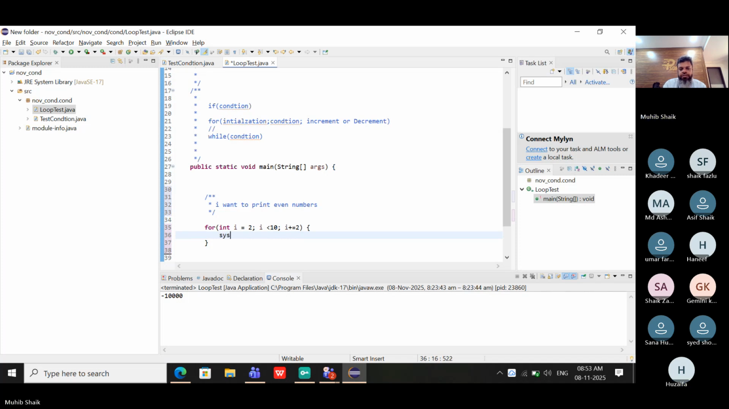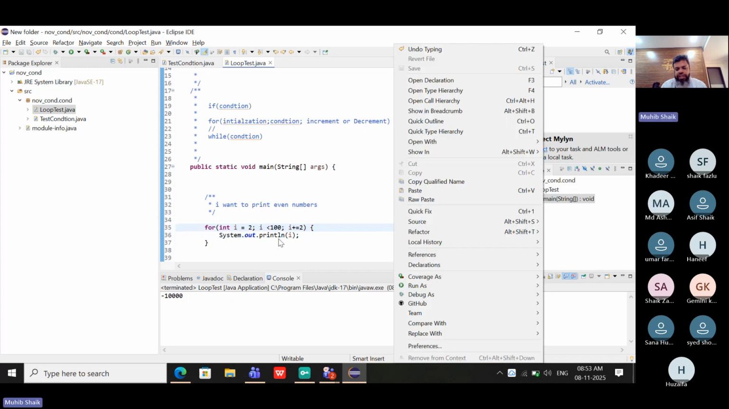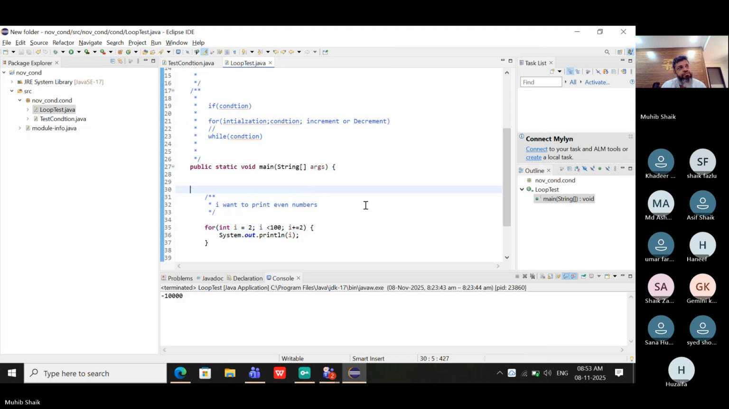Then print out I. Let's go with 100 values, because I want to see more values, right? So now if I'm running, what will get printed? 2, 4, 6, 8, till which level? 98. Till 98, because it is less than, not equal to 100, right? I have not put equal to, right?